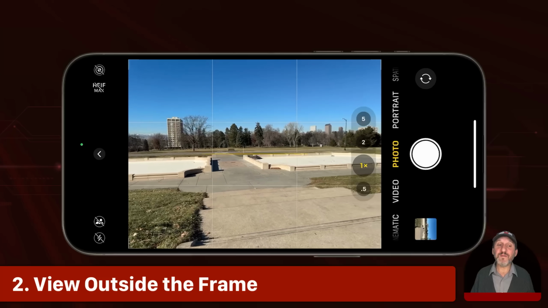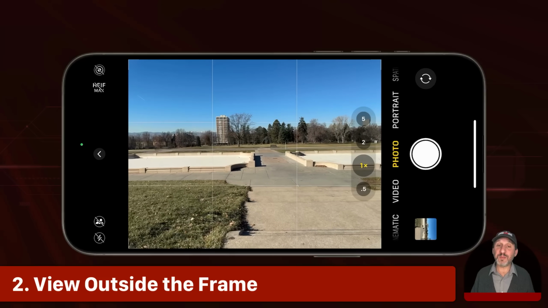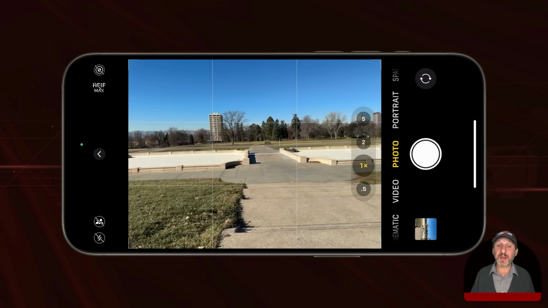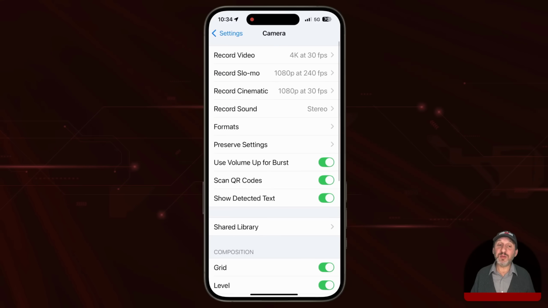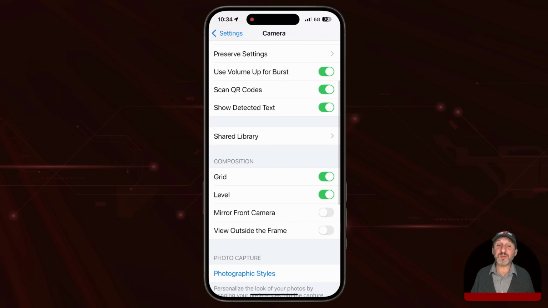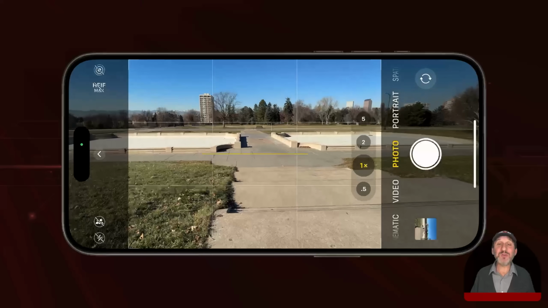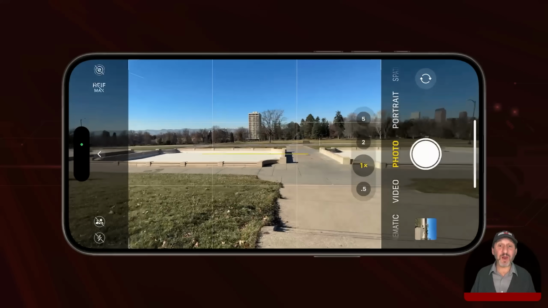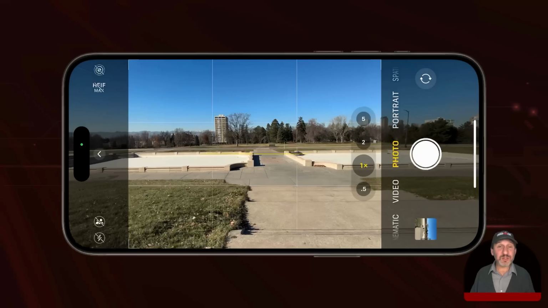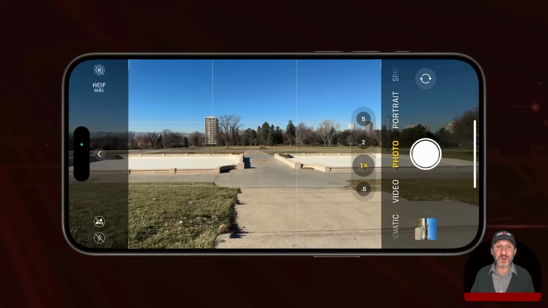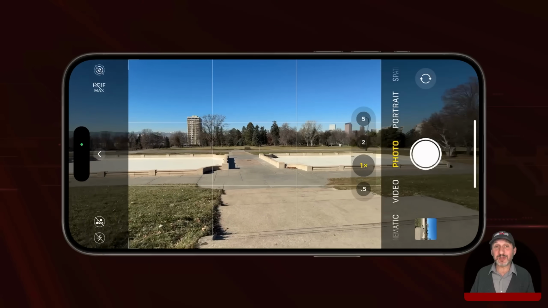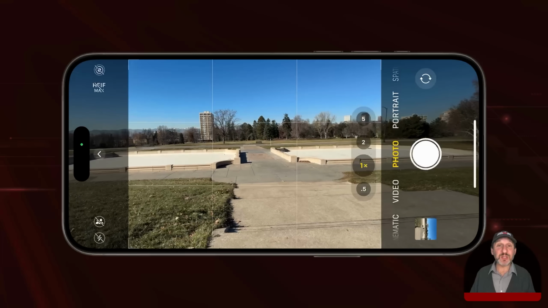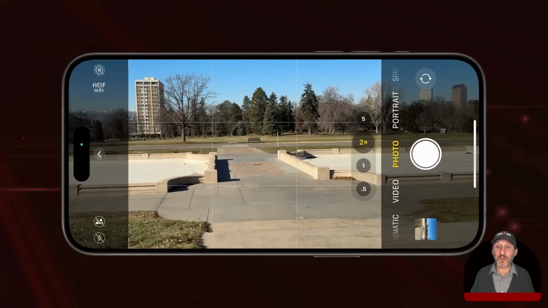Another setting is called View Outside the Frame. So normally when you take a photo, you could see the left and right sides there are completely black. But if you go into settings and you look a little further down, you'll see View Outside the Frame. Turn that on. And now notice you can see, instead of blackness there, you could just see what's outside the frame of the photo. This is useful when you're taking so many photos that you're looking basically at the screen of your iPhone, not at whatever it is you're taking a photo of. You might be missing something that's just outside the frame, so this gives you a wider view.